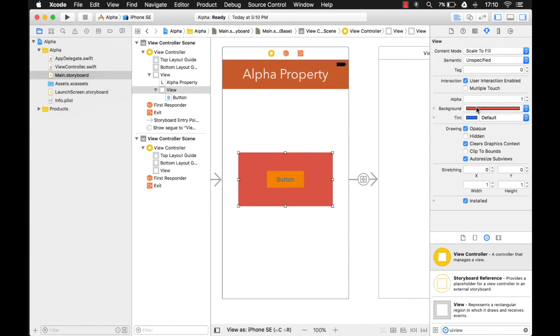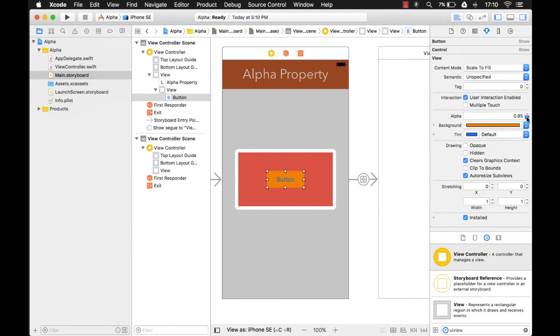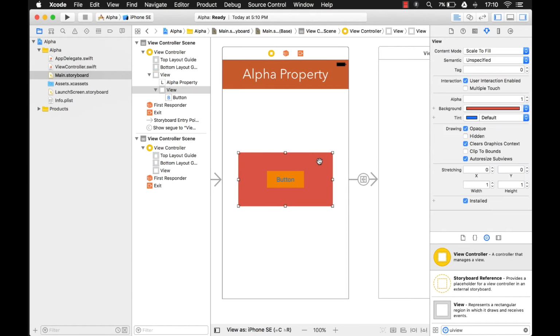If I change the alpha property of this UIView, it's going to change the alpha property of everything, all of its subviews inside of it. So as you can see, as I start to adjust this, everything gets adjusted. But if I adjust the alpha property on just the button, only the button becomes more transparent, nothing else. So that's another important thing to consider too. You can't adjust the alpha property of a parent view without affecting all of its subviews.